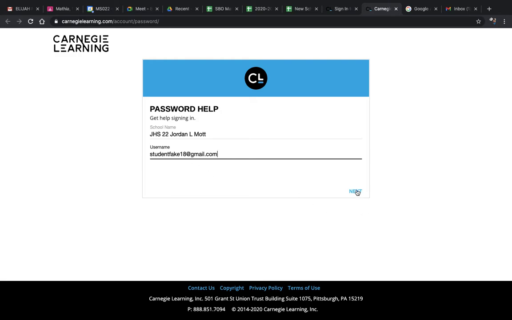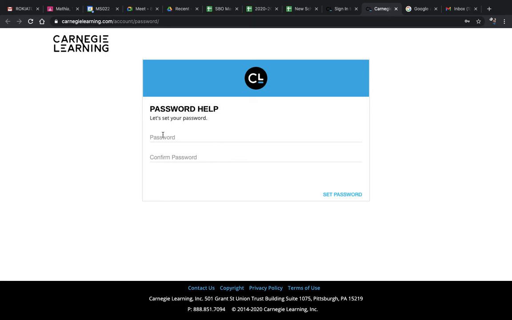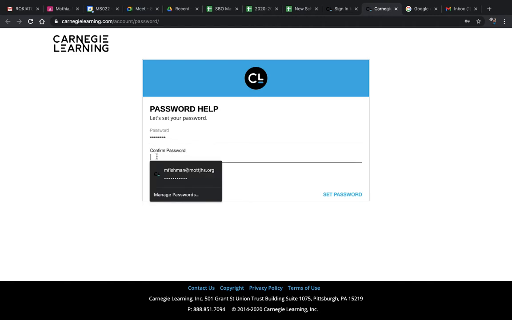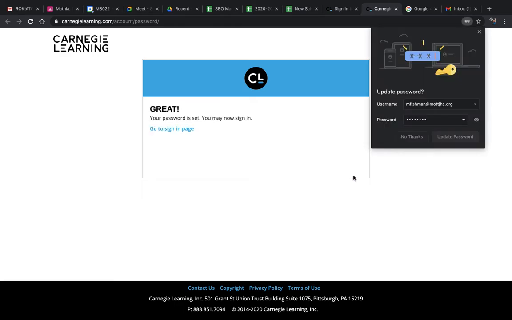I'm using fake students just to show you guys how to do this. I'm going to click next. Set password. You can make your password whatever you want. I'm going to use ABCD1234. Confirm. ABCD1234. Set password. Good. Let's see if that worked.